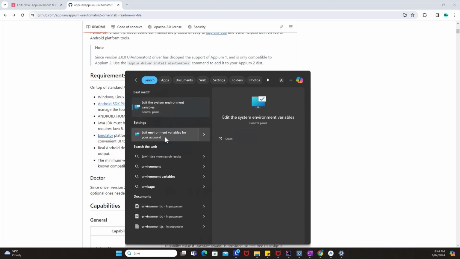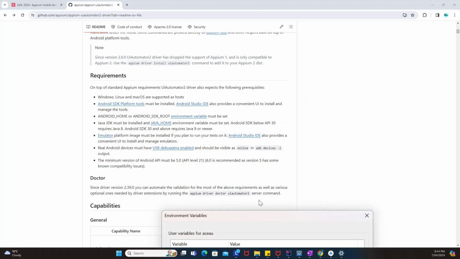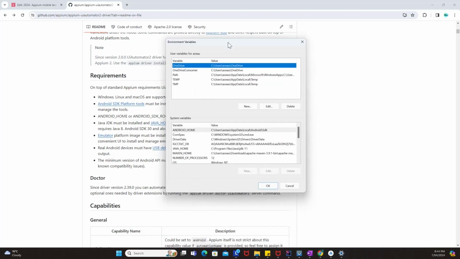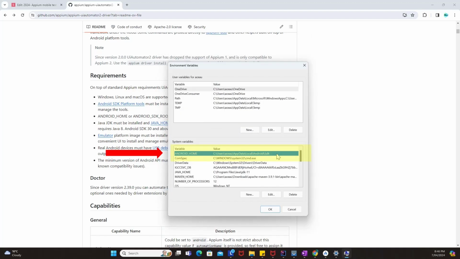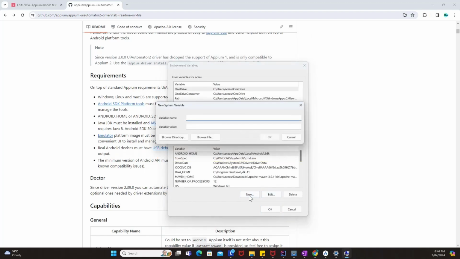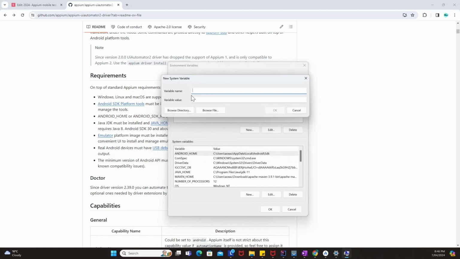I'll just come to search on this machine, and we'll be able to see Edit environment variables for your account. I'll click on this, and the moment I click on this, we will be able to see the environment variables we have been working with previously. I have already added ANDROID_HOME, as you can see over here. What I will request you to do is create a system variable ANDROID_HOME. You can click on New, provide the variable name, that is ANDROID_HOME, then enter the path which we had copied with relation to SDK, and once you do that you can click on OK.